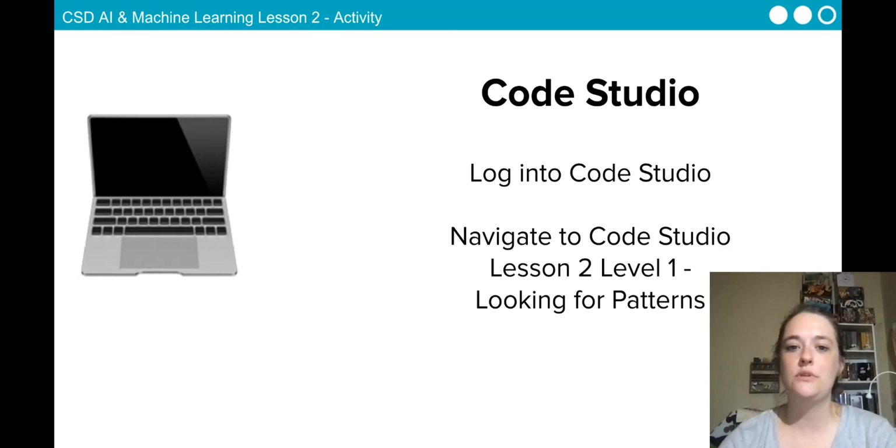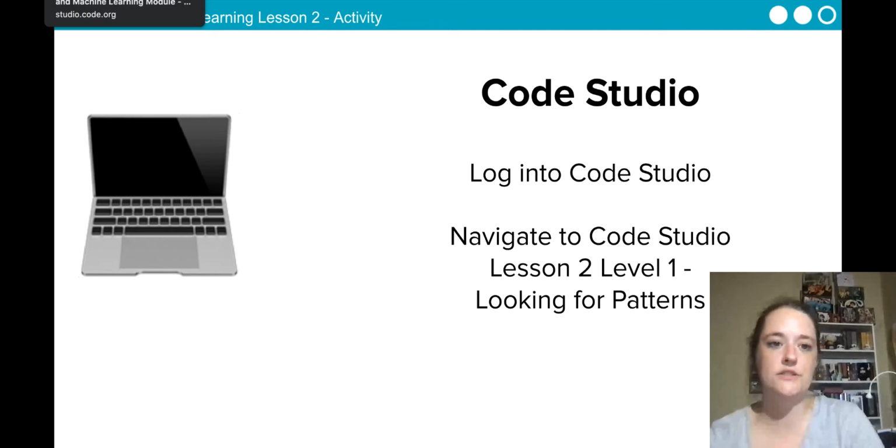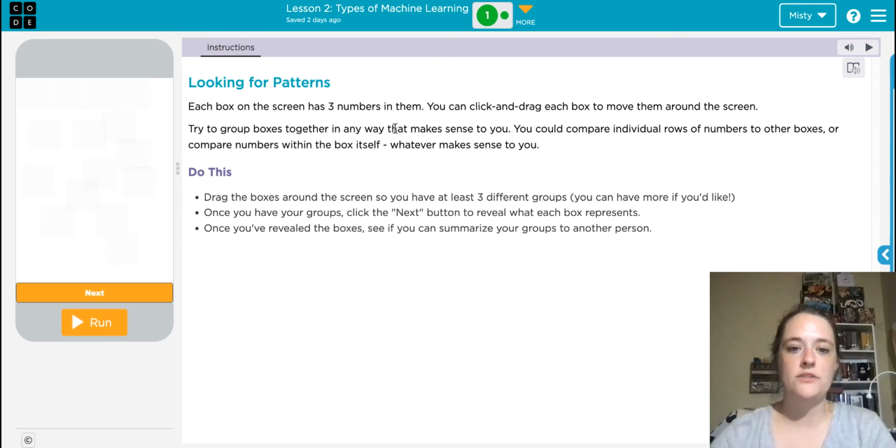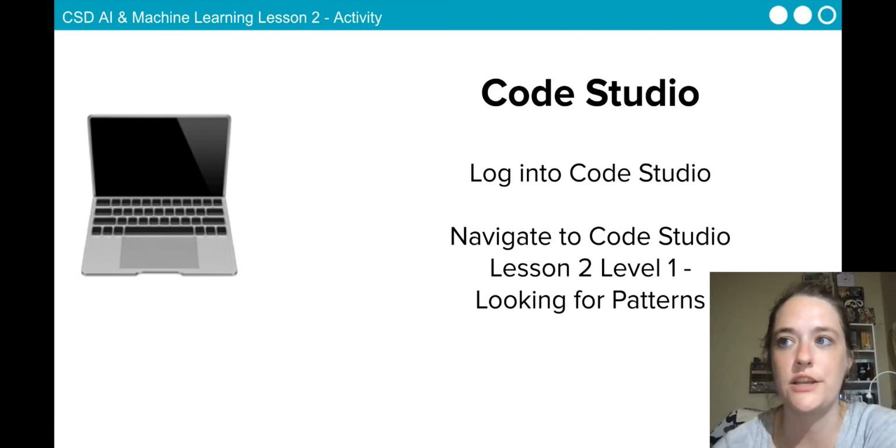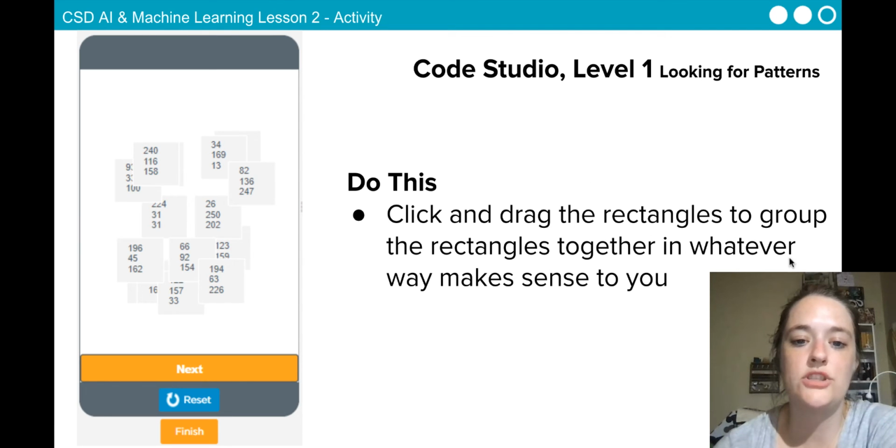Go to Code Studio, Lesson 2, Level 1. Looking for patterns. Each box on the screen has 3 numbers in them. You can click and drag each box to move it around the screen. Click and drag the rectangles to group the rectangles together in whatever way makes sense to you.